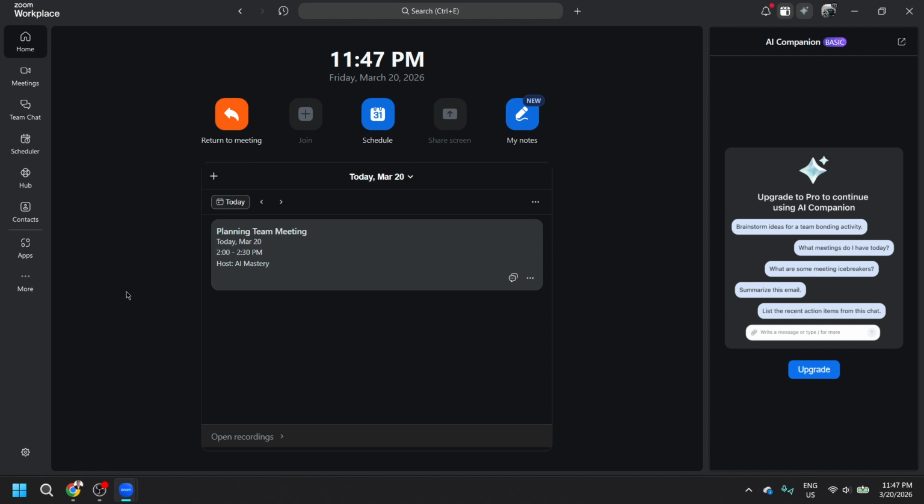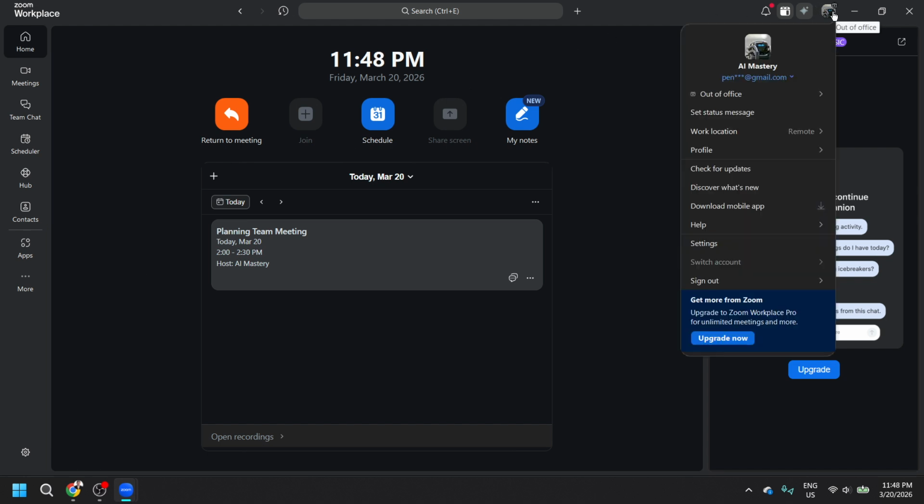Start on a computer with a web browser open and go to the Zoom website. Make sure you're signed in so the account menu is available to you. In the upper right corner of the page, look for your profile. This is the small circular icon that shows your photo or your initials. Click that profile icon to open the account menu.